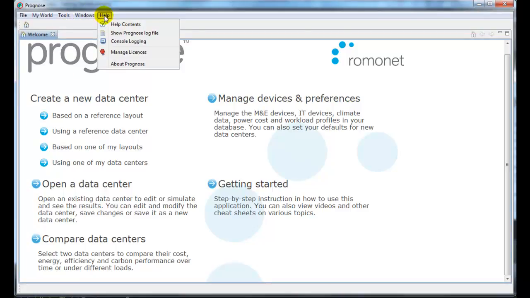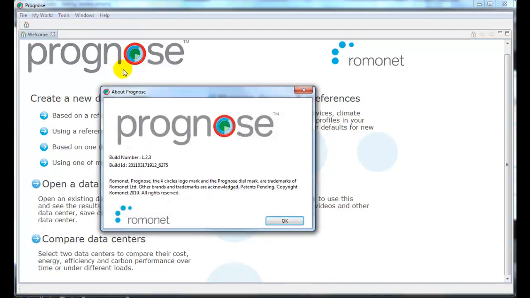Again, within the help part, after the help is show Prognos file and console logging, which are used by developers. If you raise a support call, they may ask you for this sort of information. Manage licenses, again to make sure that you've got the right licenses set up. And then about Prognos is always useful because it will show the build number again, which may be required by RomaNet support.